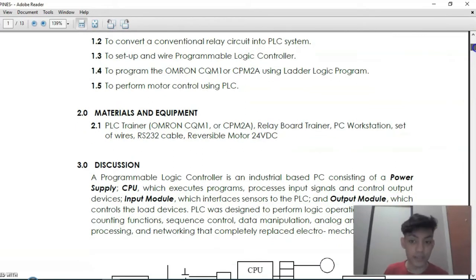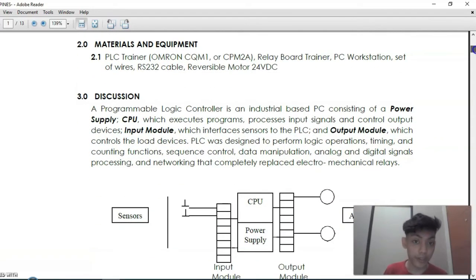So, first things first, a programmable logic controller is an industrial-based PC consisting of a power supply, a CPU, which executes programs, processes input signals, and controls output devices, an input module, which interfaces sensors to the PLC, and output modules, which control the load devices. PLC was designed to perform logic operations, timing and counting functions, sequence control, data manipulation, analog and digital signal processing, and networking that completely replaced the electromechanical relays.